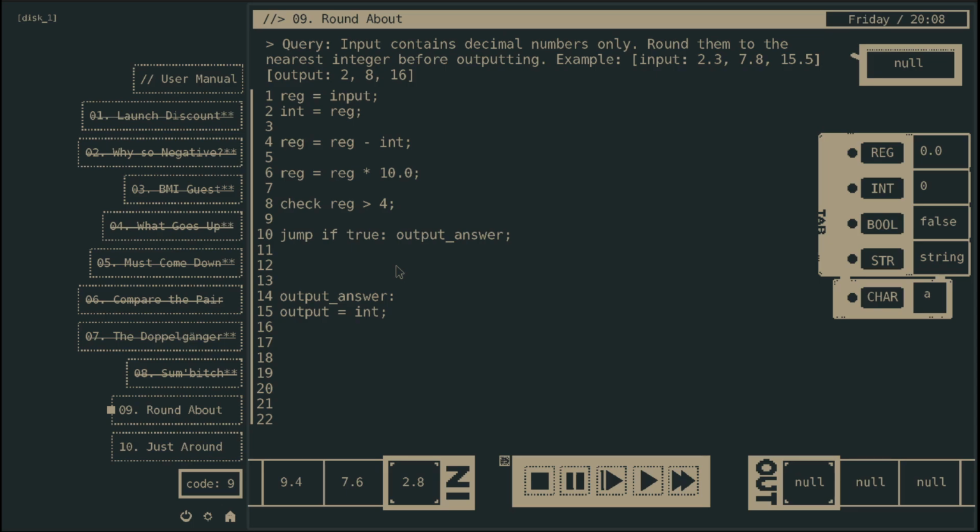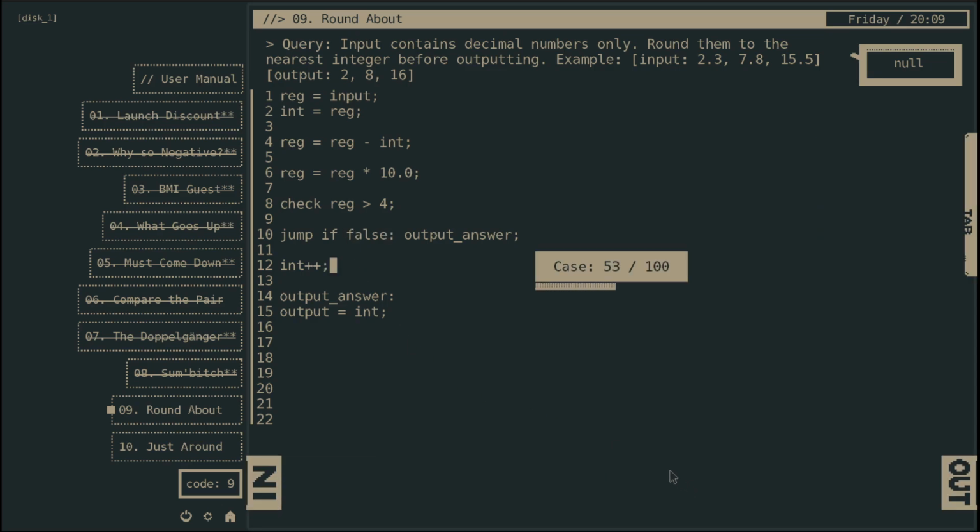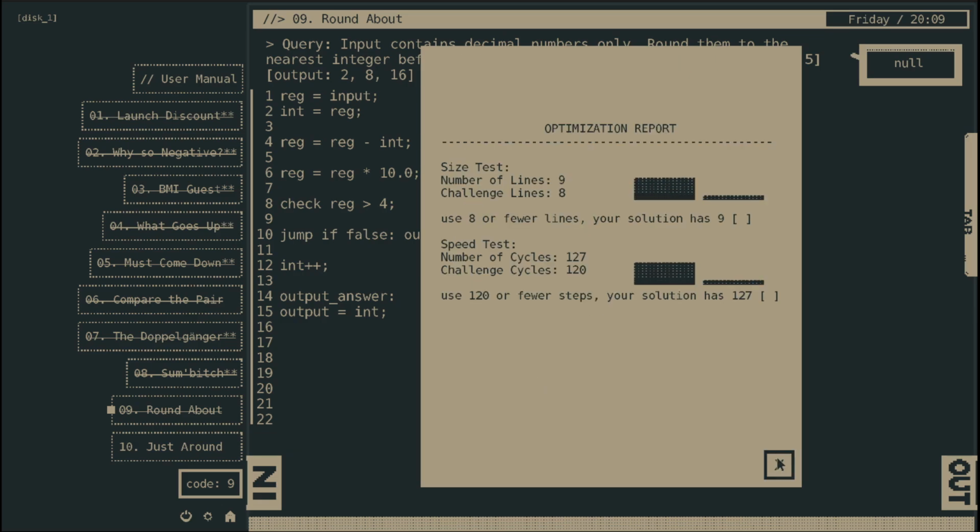Alright, so if we don't jump, then, and for here, actually, hold on. We're gonna make this jump if false. So if we are 0.4 below, then we'll just output the answer. Otherwise, int plus plus. I feel like we did this in too many lines, but let's see how we did. We passed. Use 8 or fewer lines, we have 9, so we could do this in 1 less line.